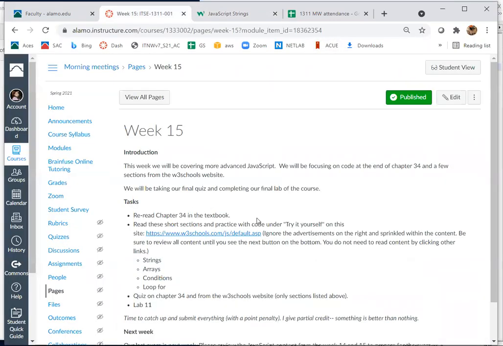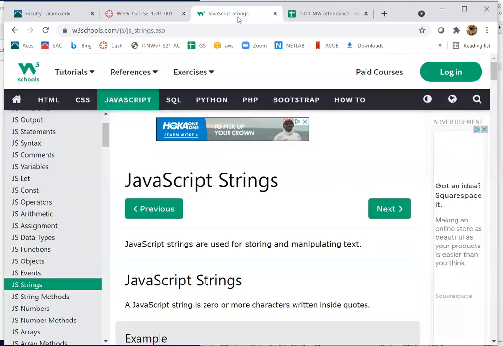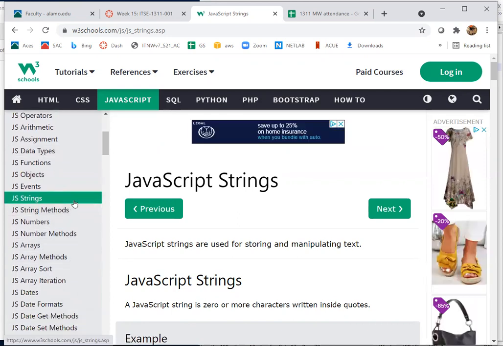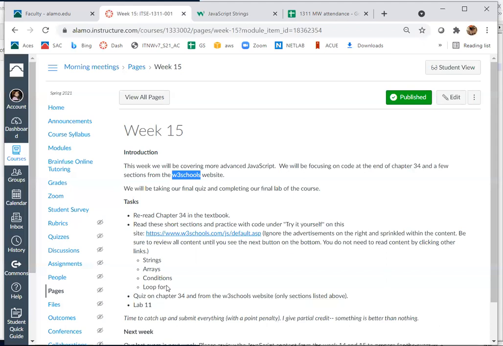Okay, so this week we will be covering more of JavaScript and chapter 34 and a bit from the W3 School's website. So before I cover chapter 34, I want to cover a bit from this website here. So here in this menu, this is where you will find the topics that are listed here. So for this week, all you need to read through are these different sections here.